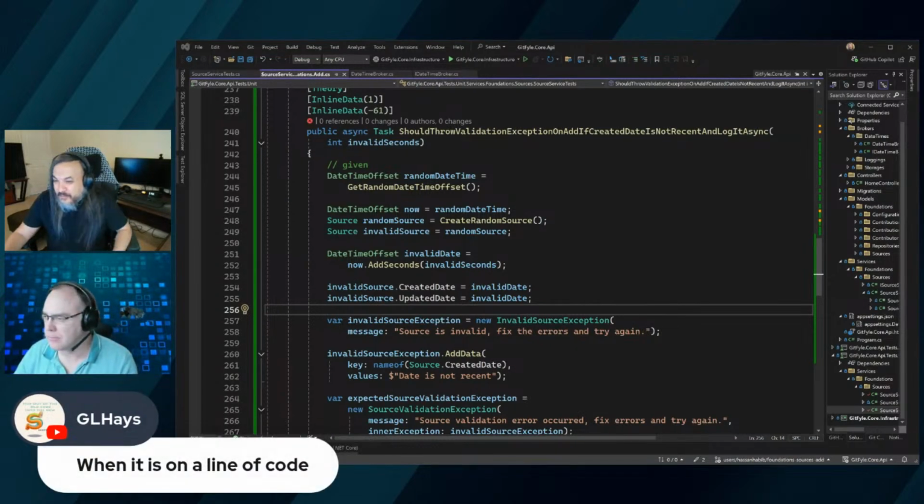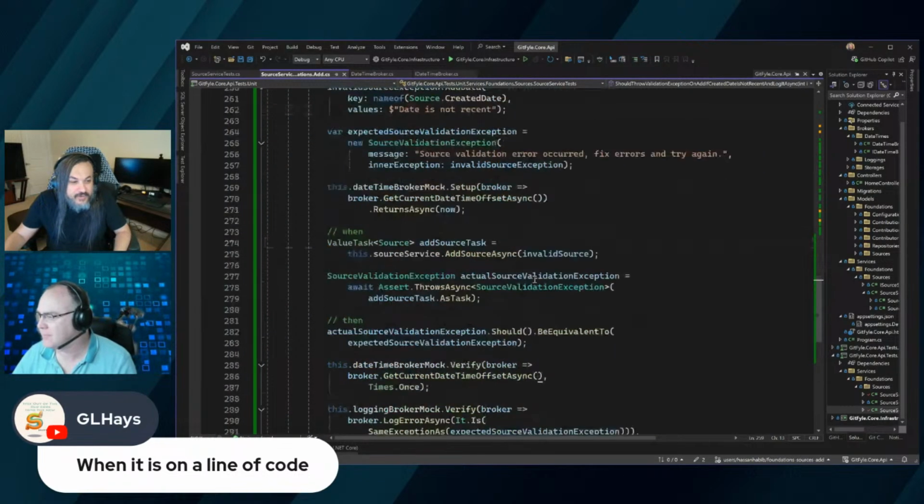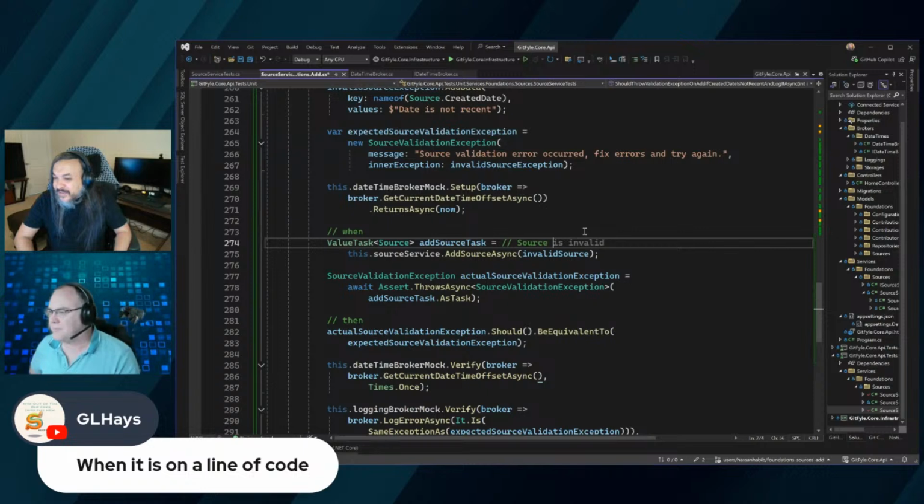He says when it is on the line of code. So let's test it. If I go here and say value task is a struct, see? That's wild. And then maybe if I say source, maybe it'll tell me some more things. Oh my God, Greg, how did you know that? That's crazy. What about if I say add source task is a value task of... oh bro, see, that's crazy. That's some crazy stuff right there.